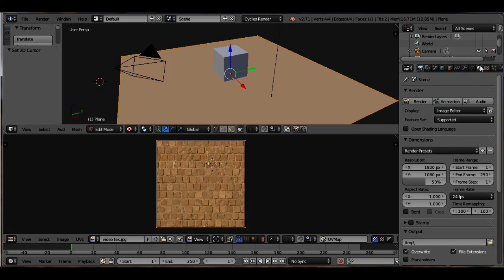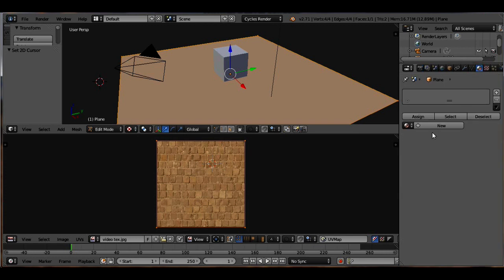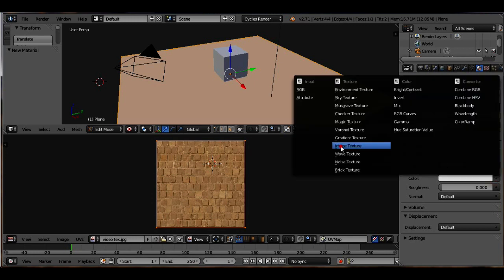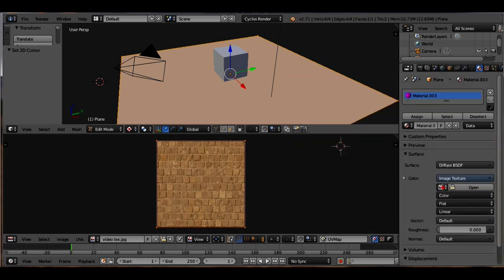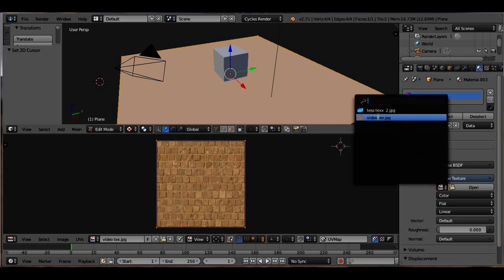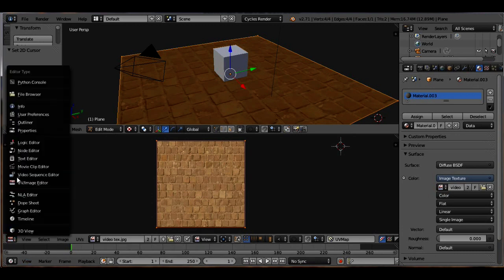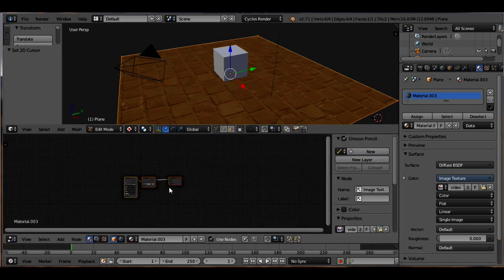To do that, select the materials button, then new, then the small button near the color, image texture. Now select the previous image. Now switch to the node editor. Now zoom it.